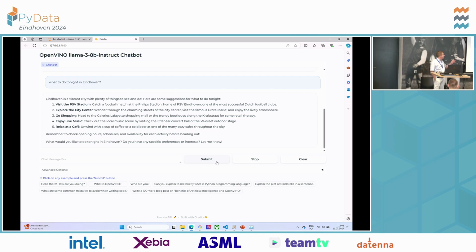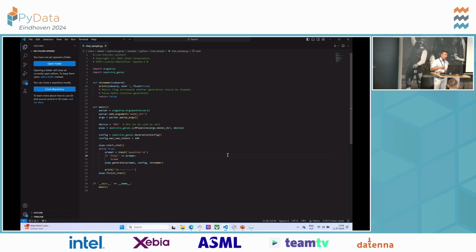Okay. So this is the Llama 3 model. It's quite powerful. They trained it on a huge amount of data. I encourage you to try this example yourself. We will provide some links about that. And I would like to show you also what is under the hood, basically without this fancy interface.